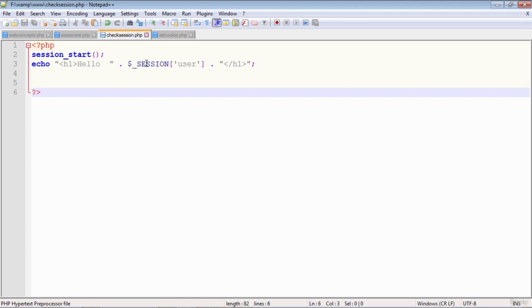So I'll now open session set.php first. A form will be displayed. Enter the data. The session variable will be set and read back by check session.php. Okay. So this session set.php is opened in the browser. It is giving me a form.